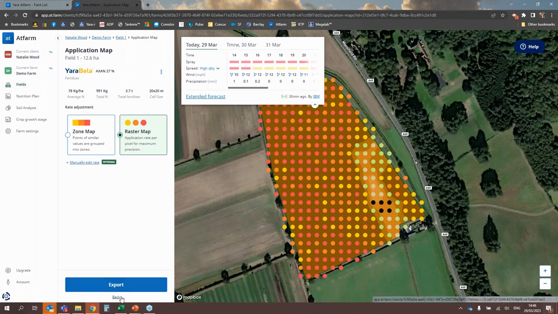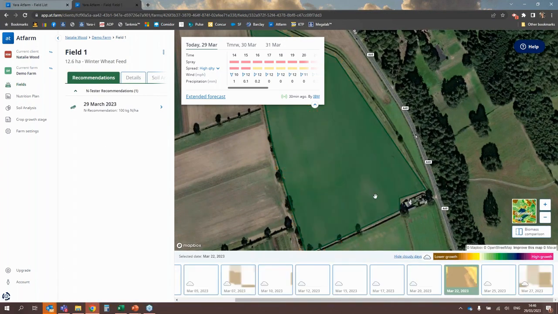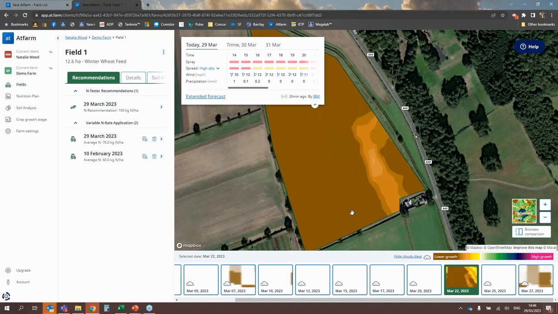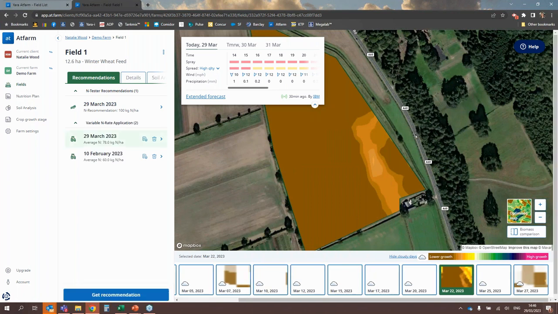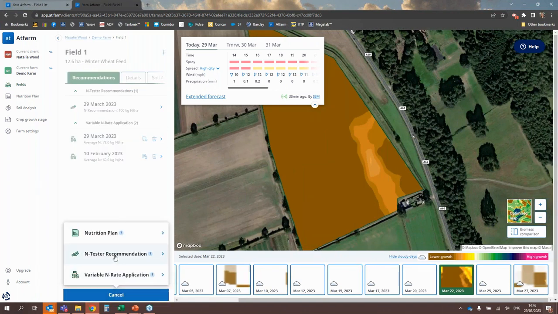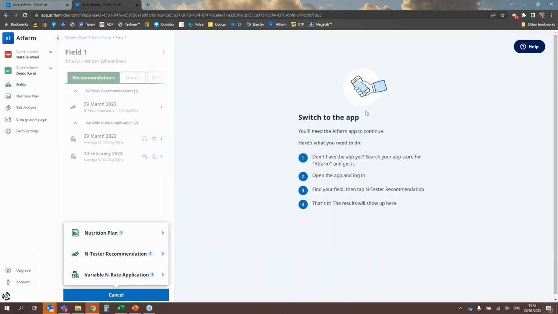You'll also see that there is the option for N-Tester recommendation. So if we run through that, if you try and do it on here, you'll see you'll get a pop-up. So if we go for get recommendation, N-Tester recommendation, it'll tell you that you need to switch to the app now. So hopefully, if you've got the app downloaded, it's a similar process in terms of logging in with the same details that you use to create your farm.